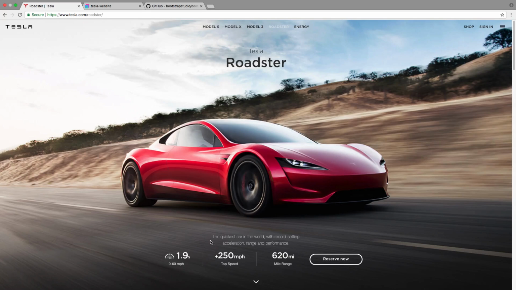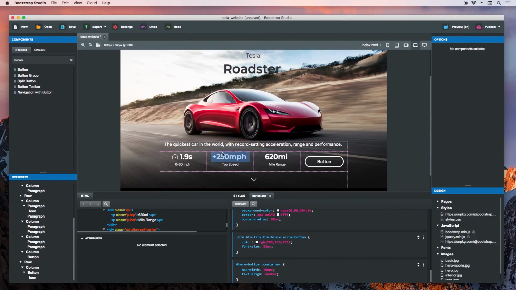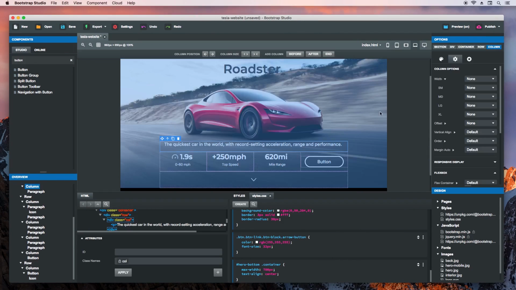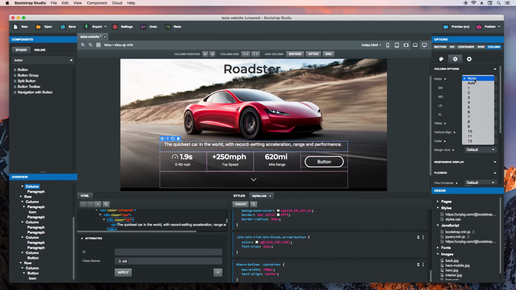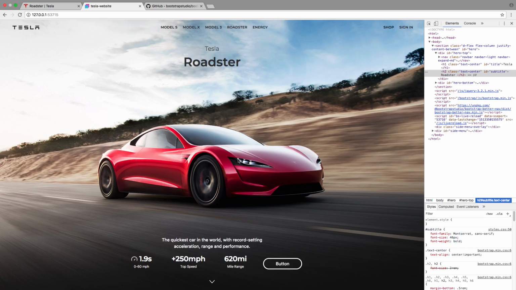Next, let's reduce the size of the first line. Select the column it is in. The maximum size of a column in the Bootstrap grid is 12. We want to take up only 8 of those 12 spaces. Add an offset of 2 so it is centered. There's only one tiny detail left to do.